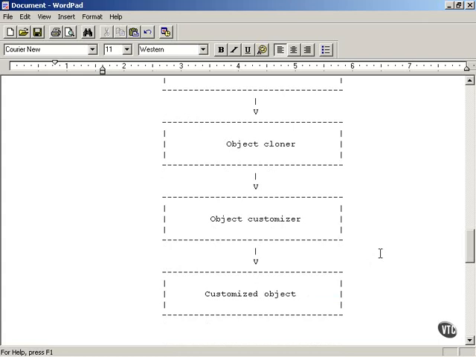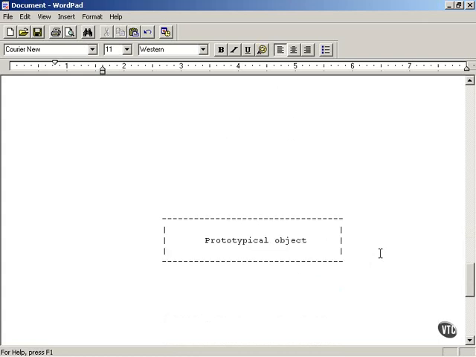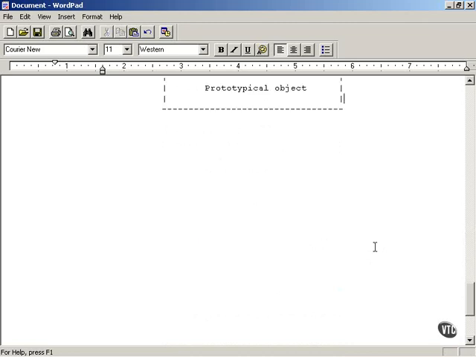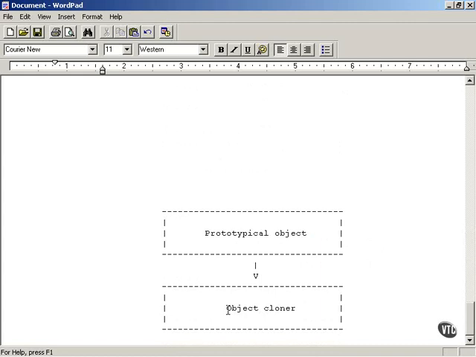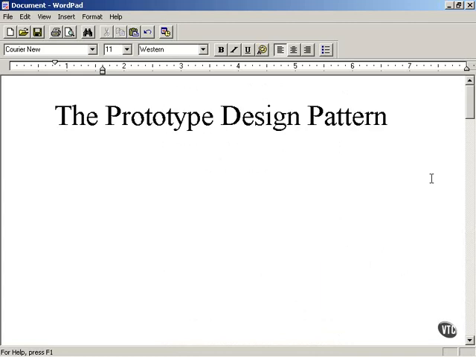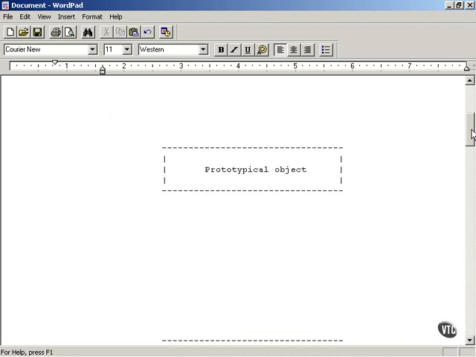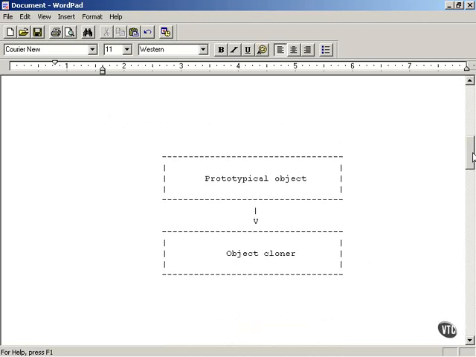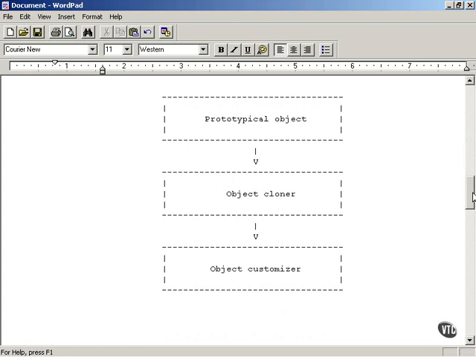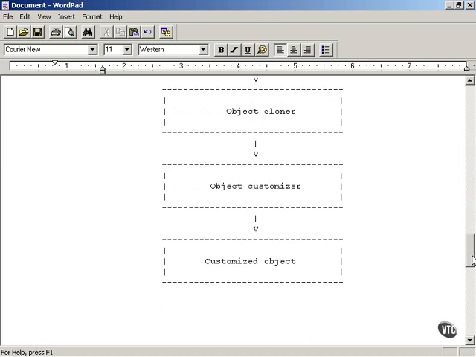You go through the object customization process and you end up with a customized object. When you're done, you can go on to create another copy of the object. You start with a prototypical object again, go on to the object cloner, and so forth, following all the steps. So that's the idea. You have a prototypical object and you can modify it. First you clone it, so you have two copies of the prototypical object. Then you customize your new version of the prototypical object, that is the clone, into a new object, and that gives you the customized object.